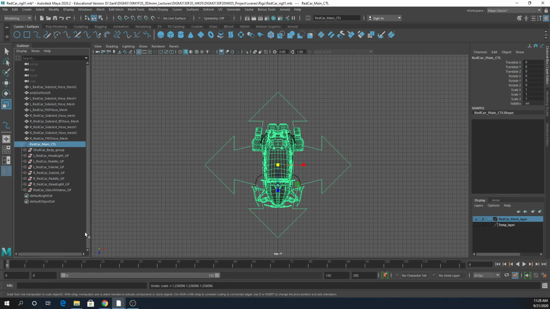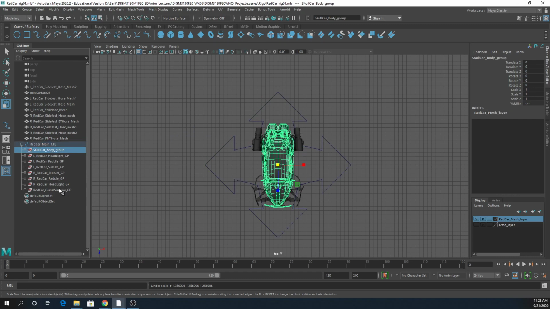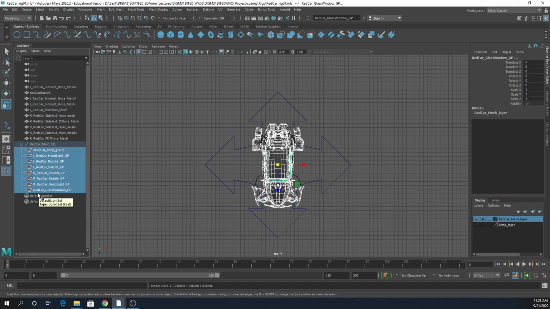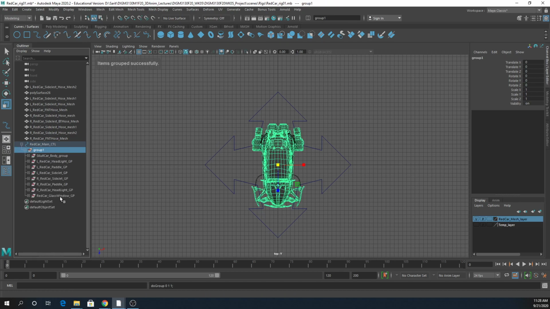Now some of you might want to even group all of these together and call it body all. I don't think it's necessary, unless you want to make sure you won't get confused. Like for example, I could select all of them and Ctrl G. See, this is one group. And then I'm going to name this all car part GP group, so that you know that's all the red car parts in there.